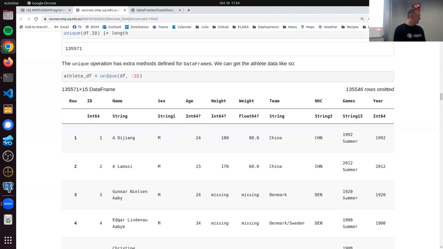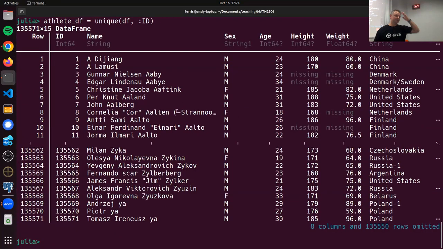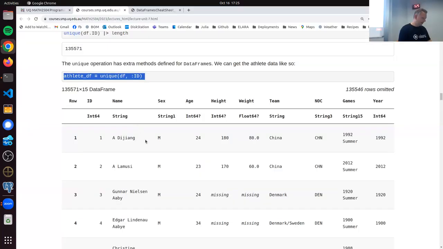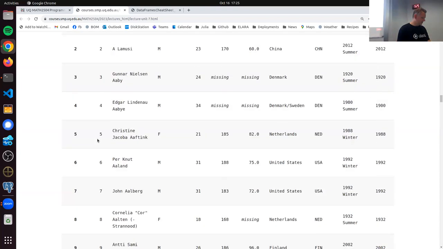We can use the unique function with data frames, okay? If we ask the DataFrames package to find the unique rows for a given column or even a set of columns, it can do that. It will just pick, say, maybe the first data for that column, or the last, I don't know. And you can kind of get a summary. And now we've got a data frame, not of all the events in the Olympics, but of each unique athlete, okay? And we're going to actually start exploring this data a bit more. So that's interesting.